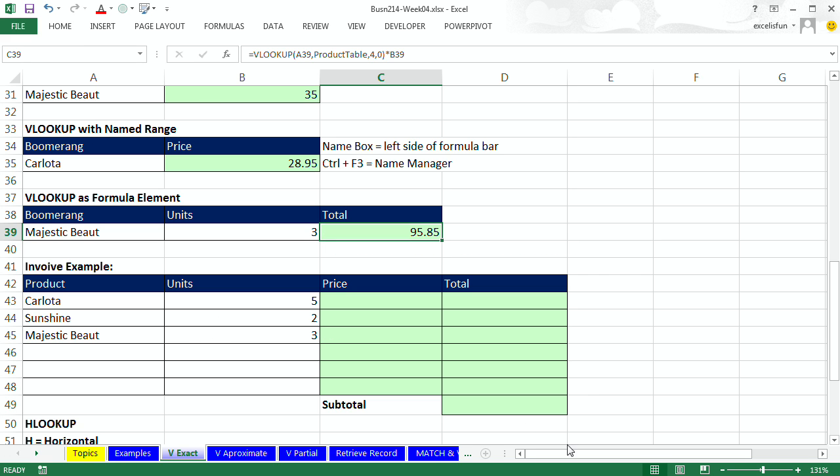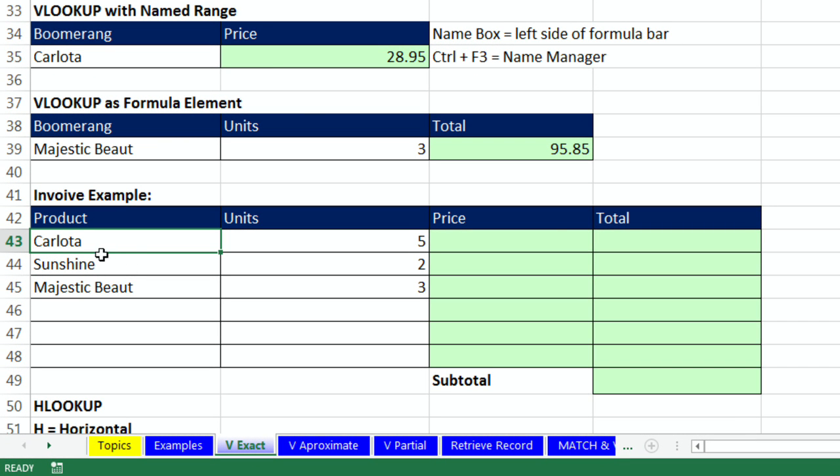Now, let's do a comprehensive invoice example. So here we want, here's a line item. Lots of line items on an invoice. We could sell as many boomerangs and units as we want. And we want the price, the individual line total, and then the subtotal for all of the boomerangs sold. Now, let's put all that we know together here.